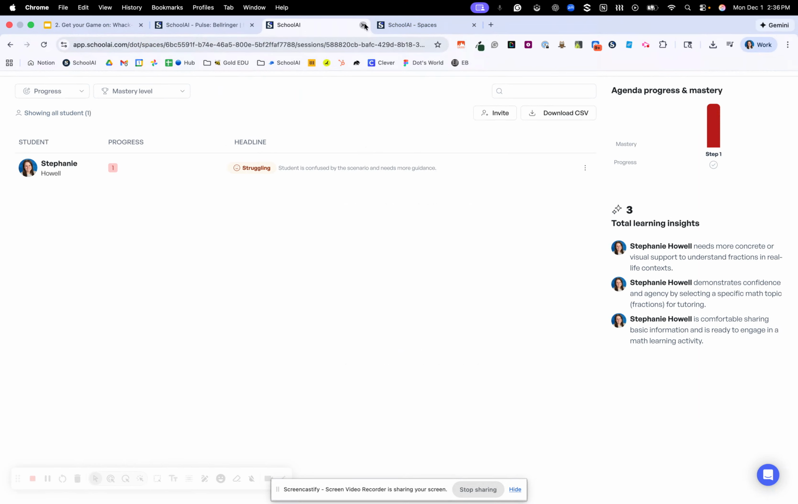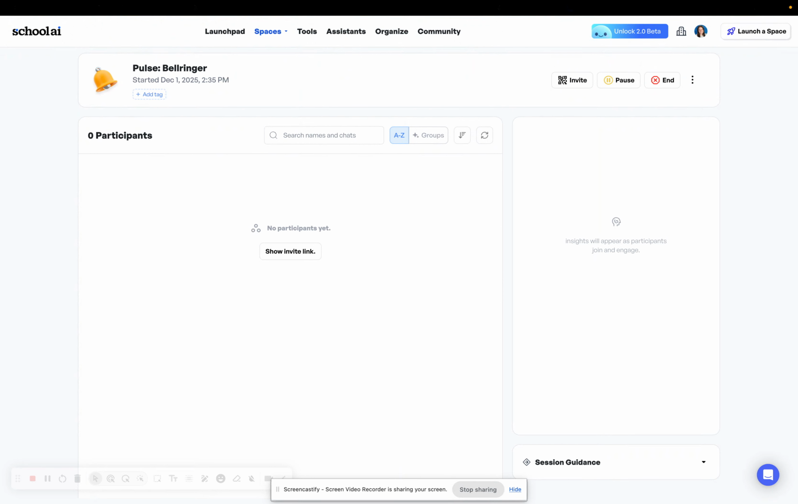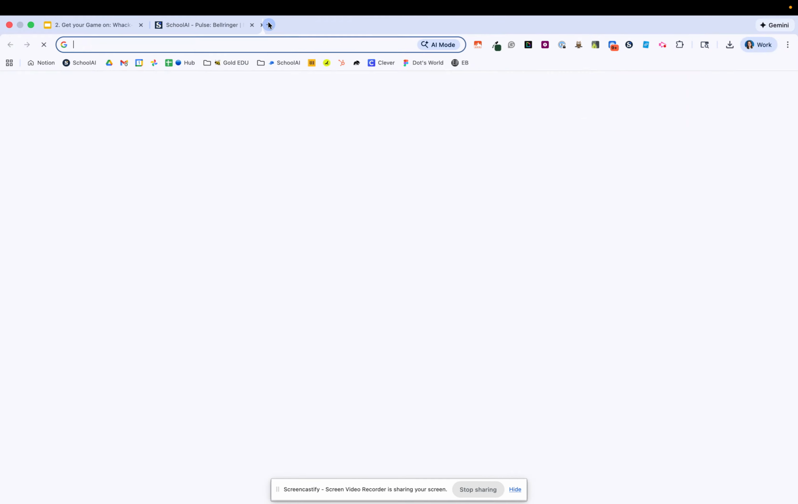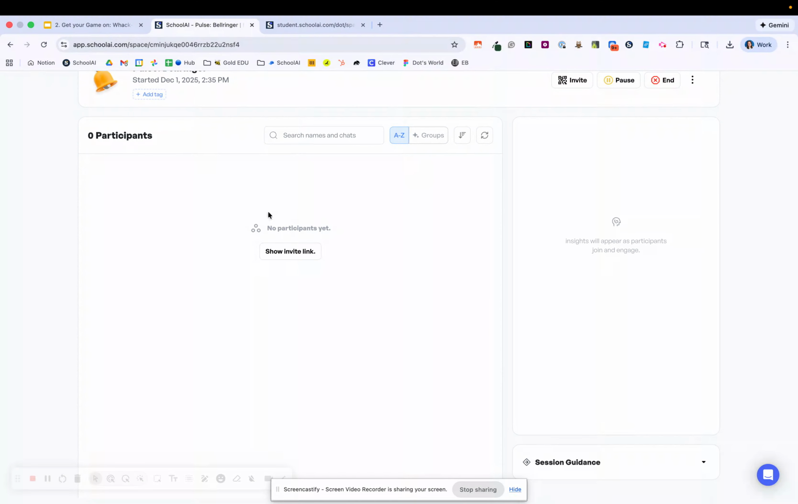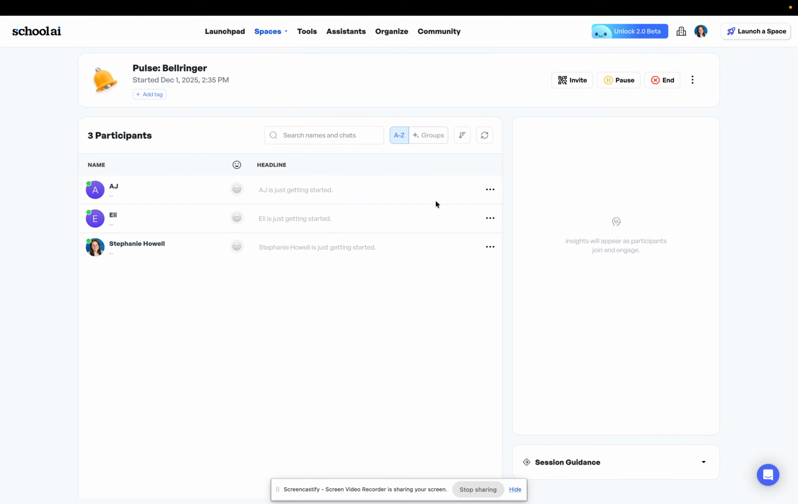And with mission control data, this is where I'm able to see how my students are doing in the space. This allows me to know, are they getting it? Are they not getting it? We're going to see our participants appear right here once they join into that SchoolAI space. This is going to be really helpful for us as teachers to be able to see those quick entrance tickets and exit tickets as my students are engaging and interacting in that space.